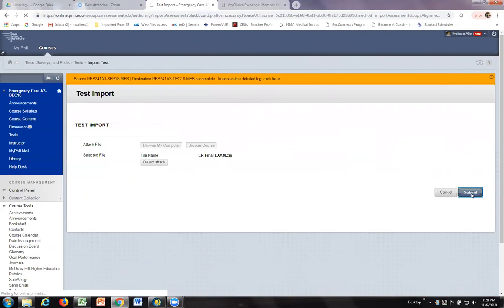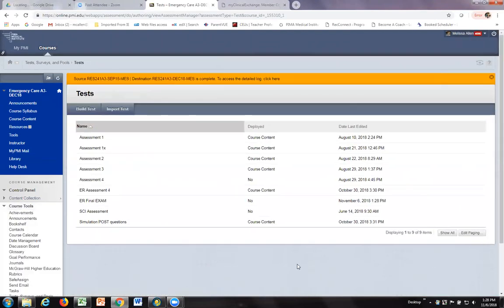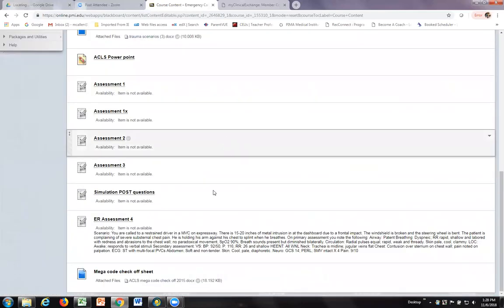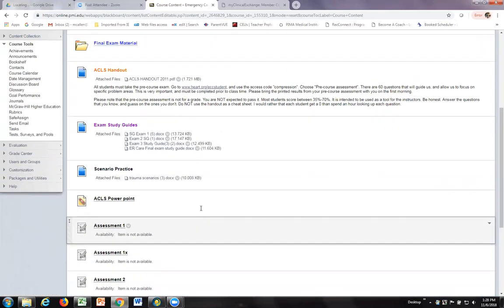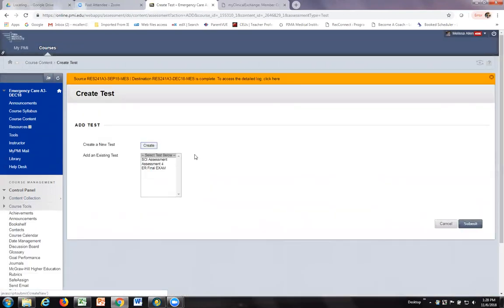Takes a minute. Okay, so it says it's complete. Press the little OK button down here. Okay, now I am going to course content, and let me see if that final exam's there. Nope, it's not there yet. So that means under assessments up here, under course content, your top header, I look for tests. I'm choosing that ER final exam. I press submit.